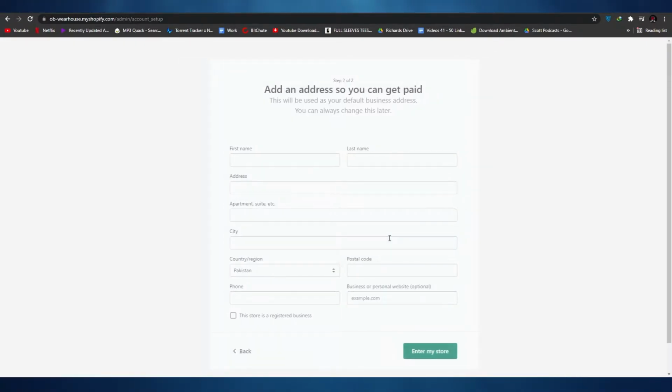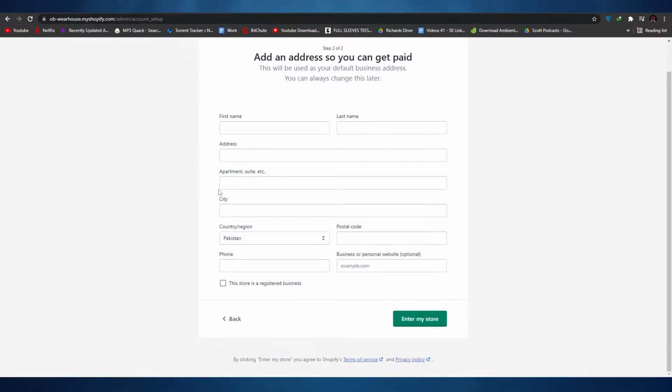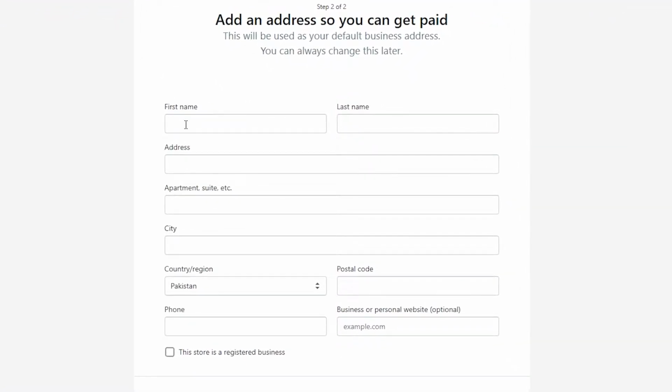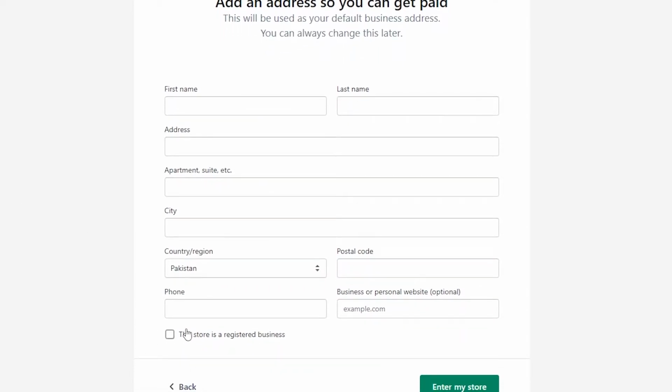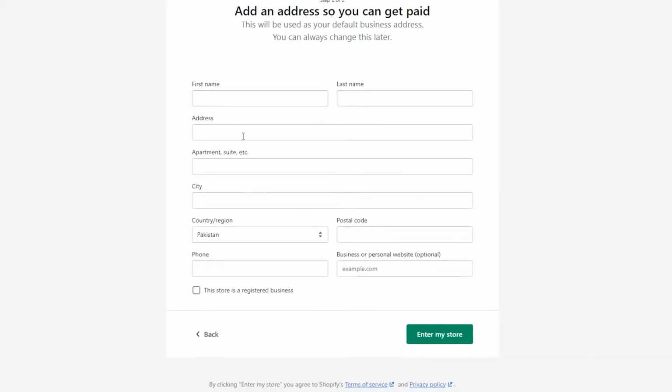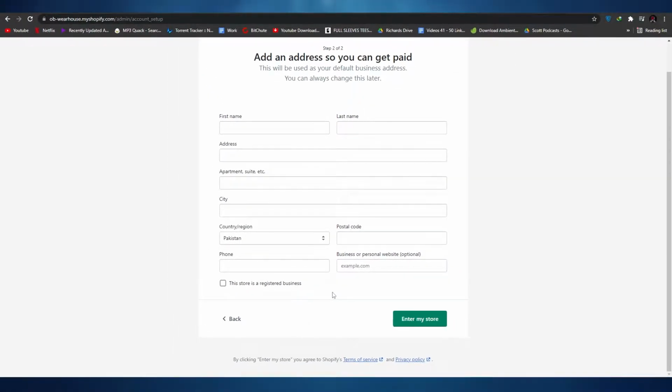I'm gonna go ahead and skip these questions, and the next thing that they'll basically ask you is to fill out this form. So all you have to do is enter in your first name, last name, address, apartment, and stuff like that. Once it's done, just simply click on enter my store. And also, if your store is already a registered business, don't forget to check this button over here. So I'm gonna go ahead and fill out this form, and I'll catch you guys in a little bit.